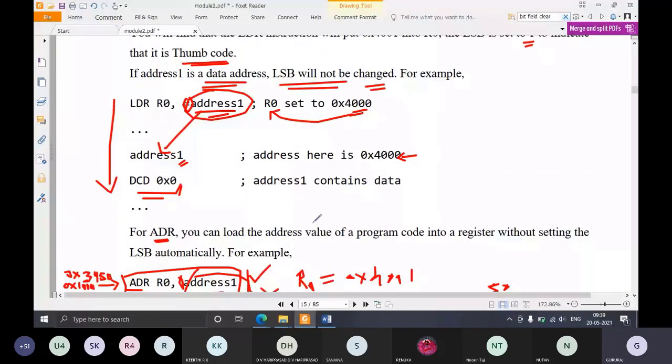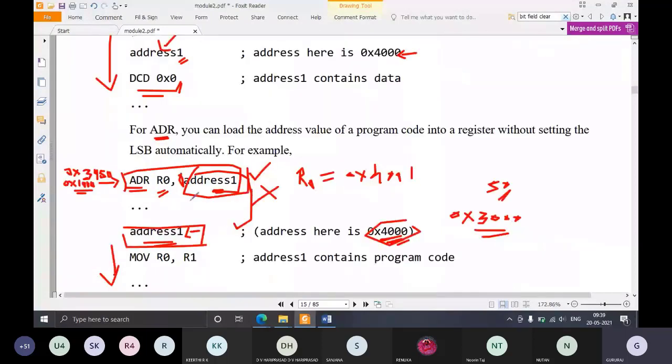That will only happen in LDR, if that address is a program address. So in ADR, even though this address is a program address, this automatic 1 will not be added. It will be 0 only. So R0 will have 4000 only. That 1 will not be added automatically. That is what is explained here.